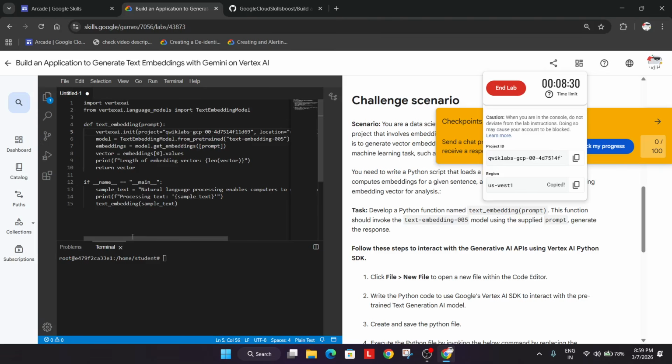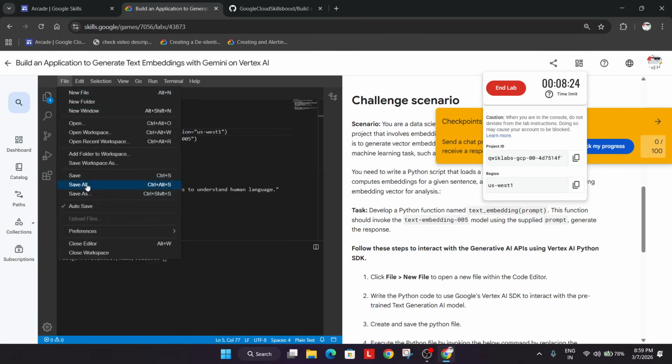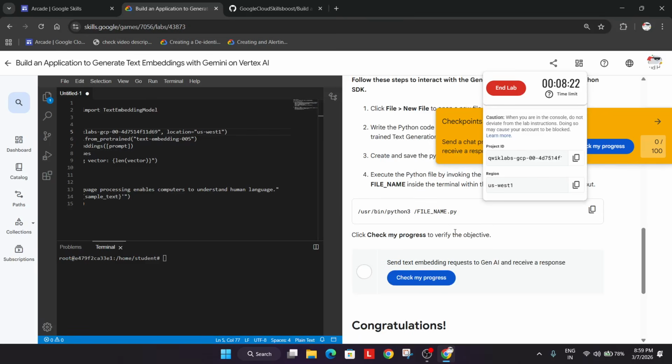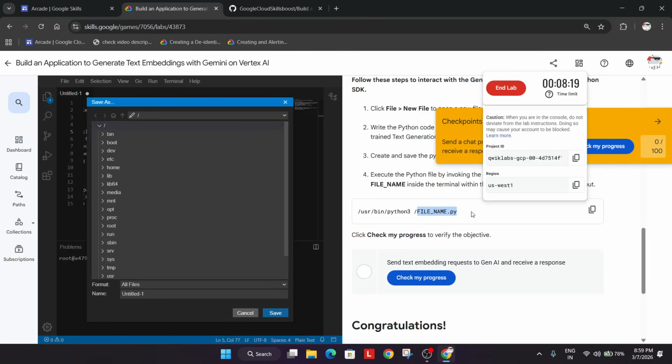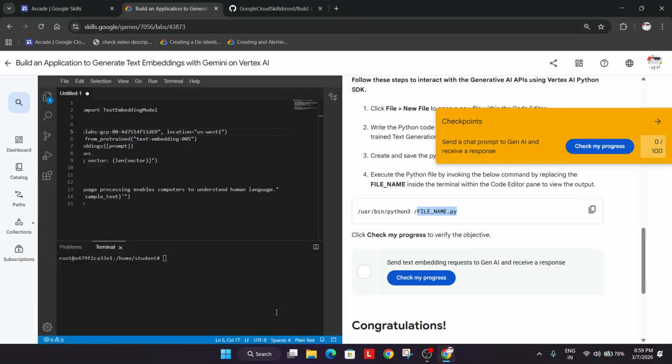So how will I do it? Just come over here and update the location like this and simply click on file and just save. Now we have to save the file as per this name. So copy this name carefully, update it and simply save it.